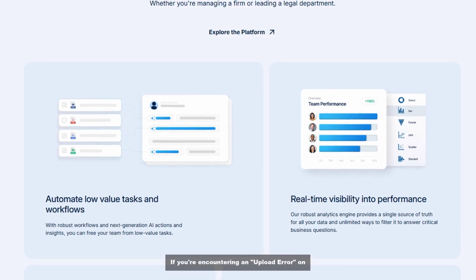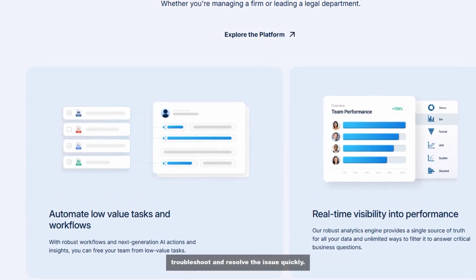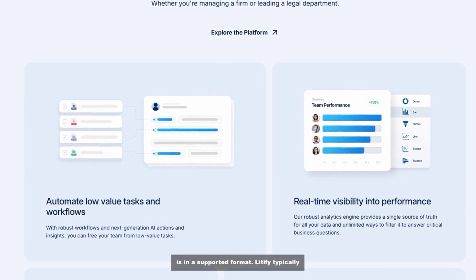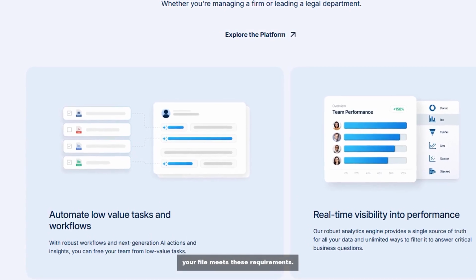If you're encountering an upload error on Litify 2026, follow these steps to troubleshoot and resolve the issue quickly. Step 1. Check file format. Ensure that the file you are trying to upload is in a supported format. Litify typically accepts specific file types, so verify that your file meets these requirements.